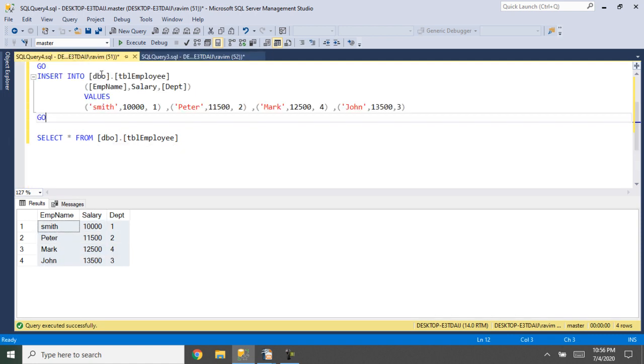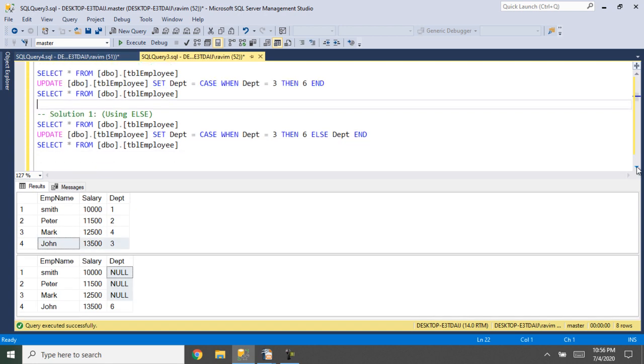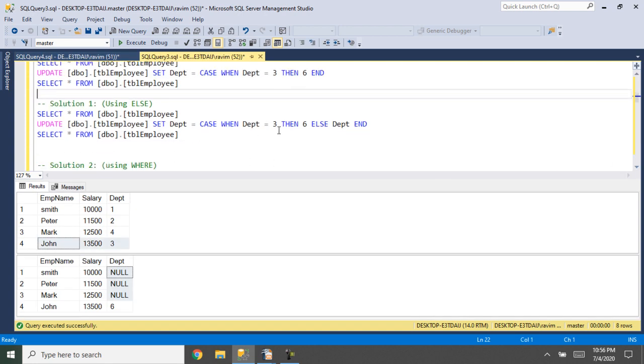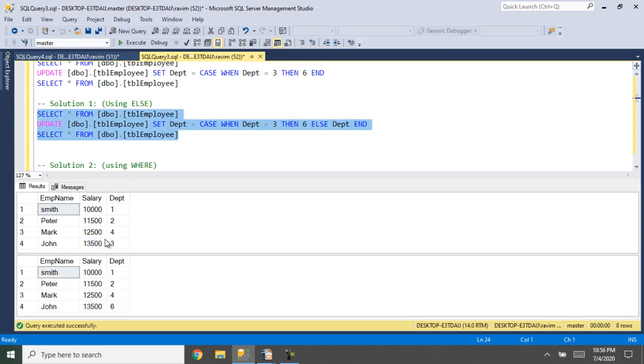Let me reload the table again. The table got loaded. Solution 1 is that we can use the else clause. I'm using the else to retain the existing department. Let's run it again and see how it comes out. For the department 3, it got updated to 6 and it has retained the same department for the rest, similar to the first select.